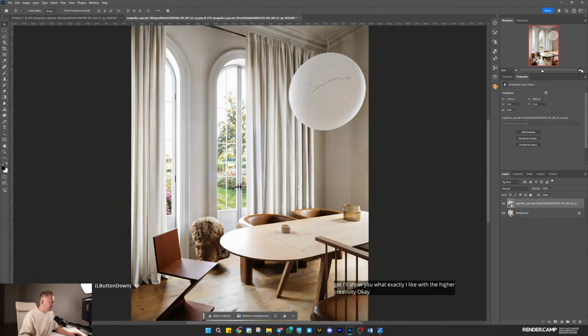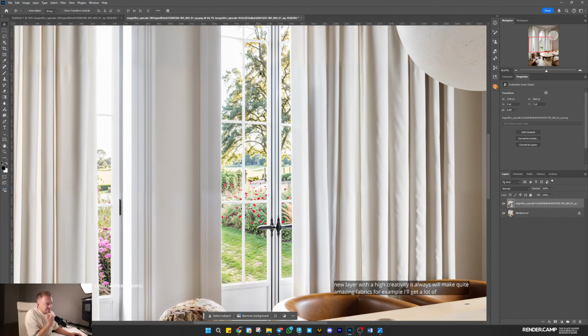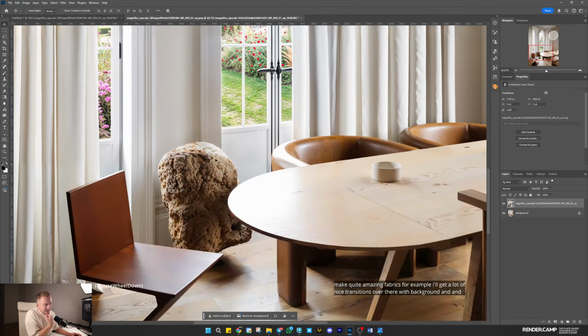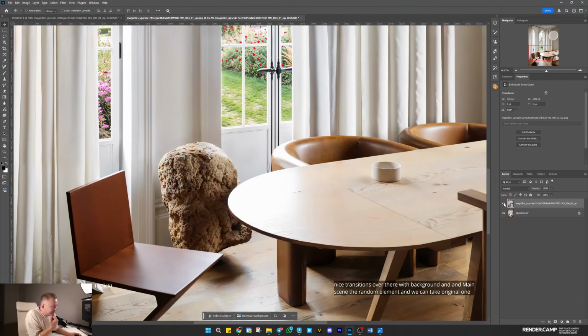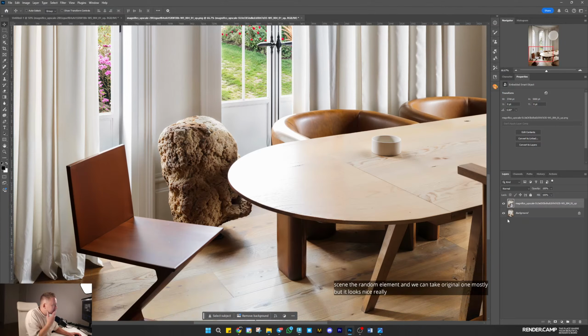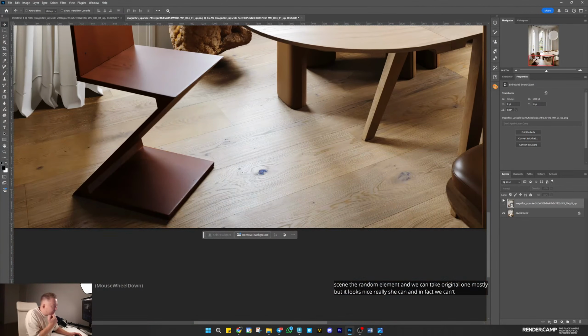Okay, so I can use new layer. With a higher creativity, it always will make quite amazing fabrics, for example. I'll get a lot of nice transitions over there with background and main scene. The random element, right now it looks, to be honest, too aggressive. And we can take the original one mostly, but it looks nice, realistic, and in fact we can't ignore that effect.